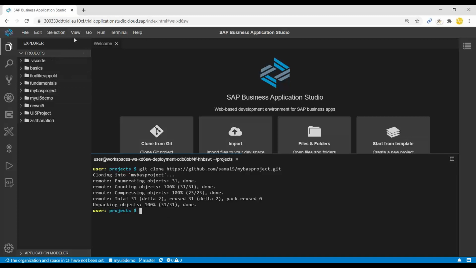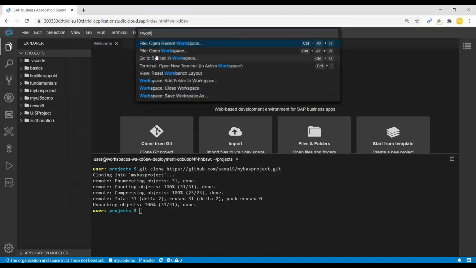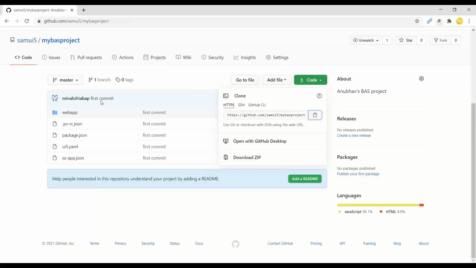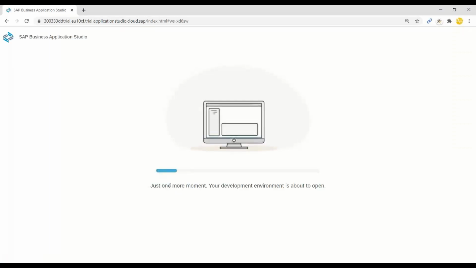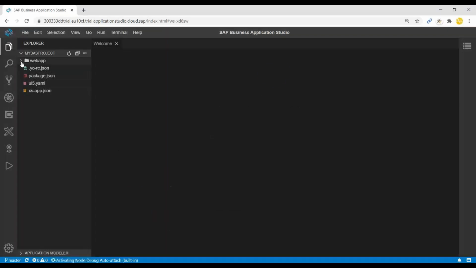And now I can switch to the workspace. So we go to View, Find Commands, Workspace, and I say Open my workspace. And then I should see a new entry over here for my newly created project, which will be named my BAS project. So you can see now my BAS project here, and I click open, and then you can see my workspace restarts with that particular project in context. And then I can perhaps start making changes.